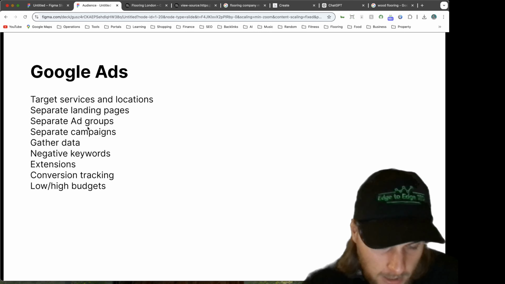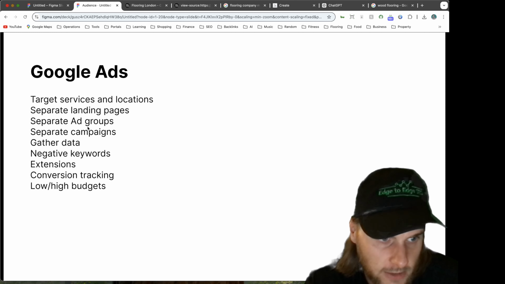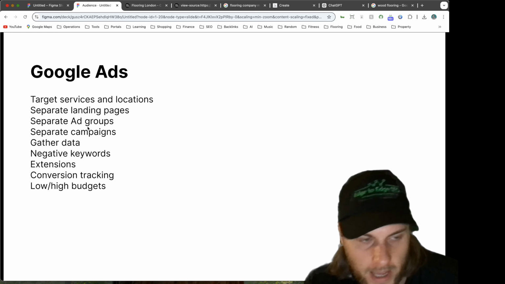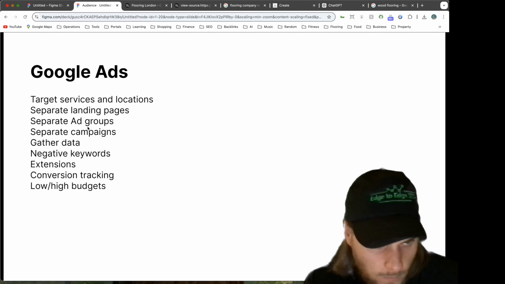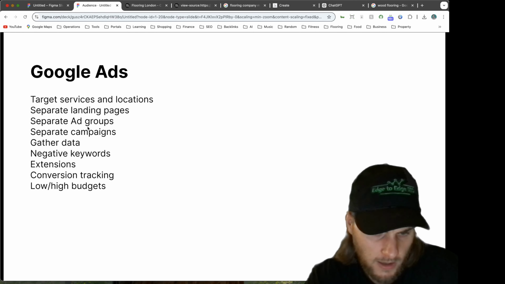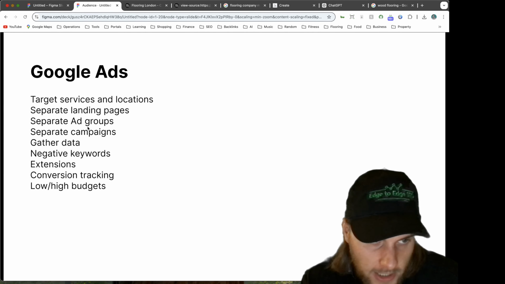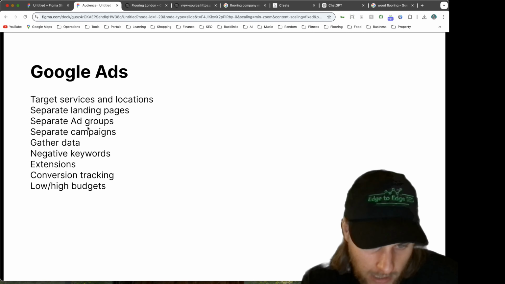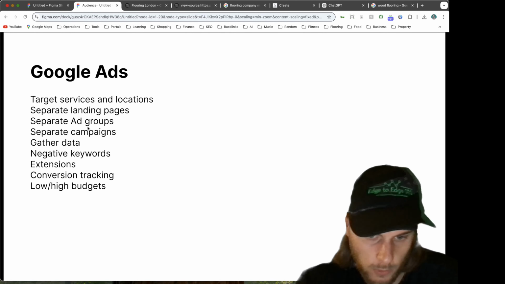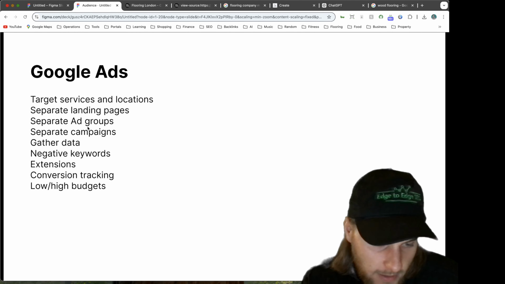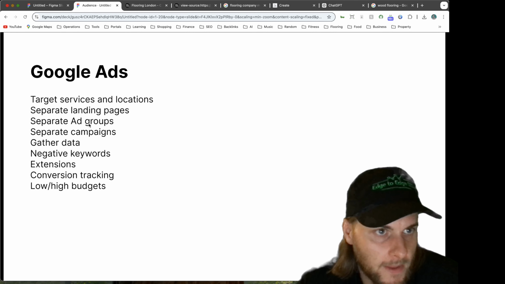Another way of doing it would be to do it by service. So, for example, one campaign might be for vinyl flooring, another campaign might be for laminate flooring, another campaign might be for wood flooring, and in each of those campaigns would be ad groups that relate to those different services. So the wood flooring campaign might just be about wood flooring in the different locations. The vinyl flooring campaign might be about vinyl flooring within locations for that.